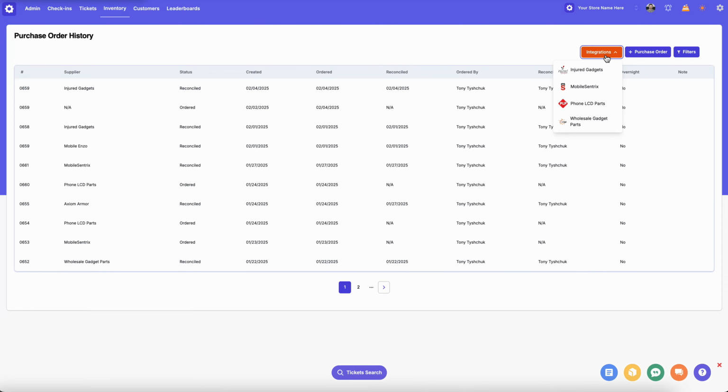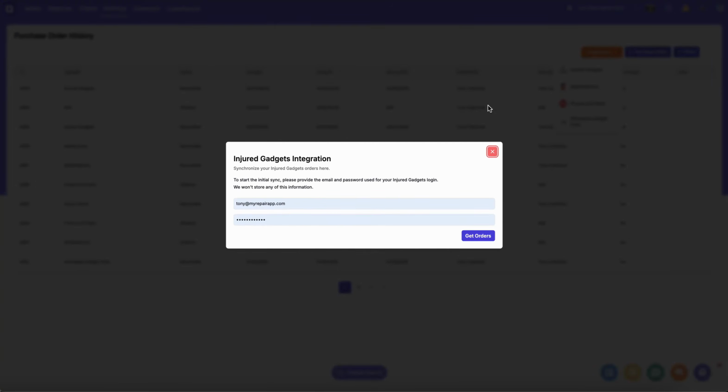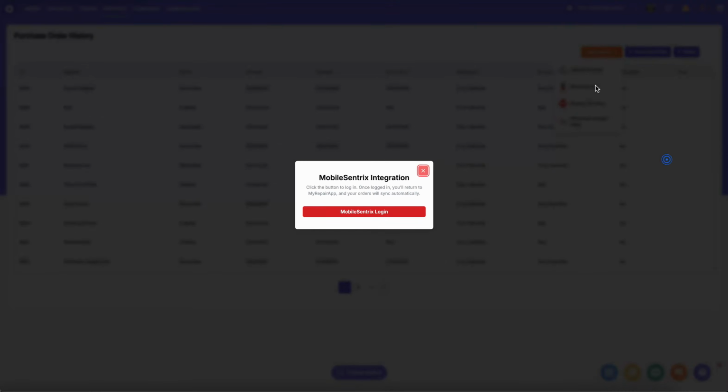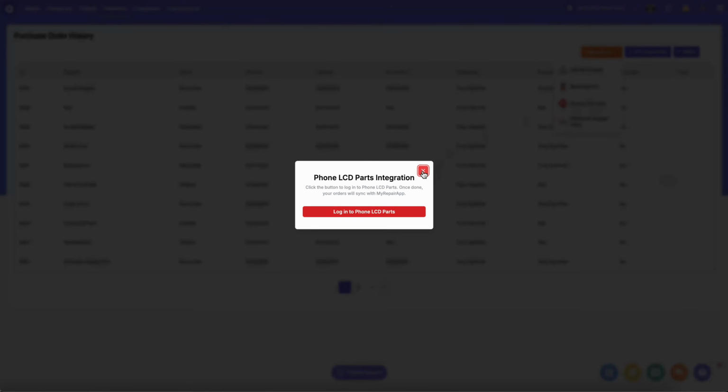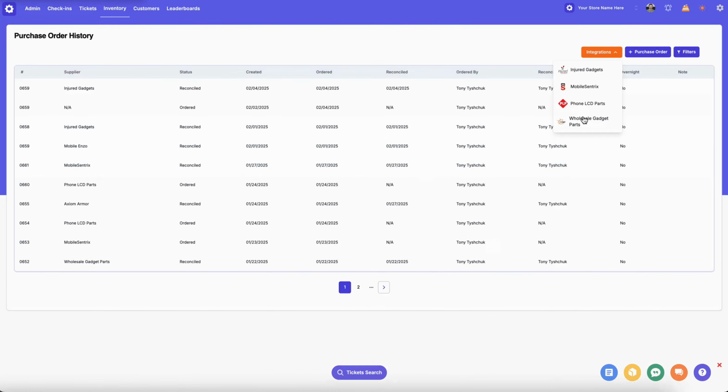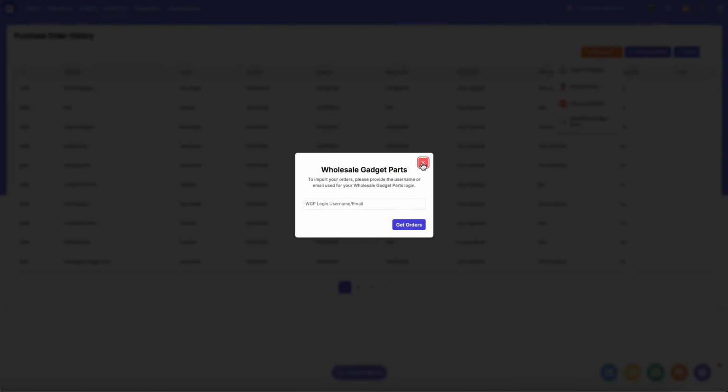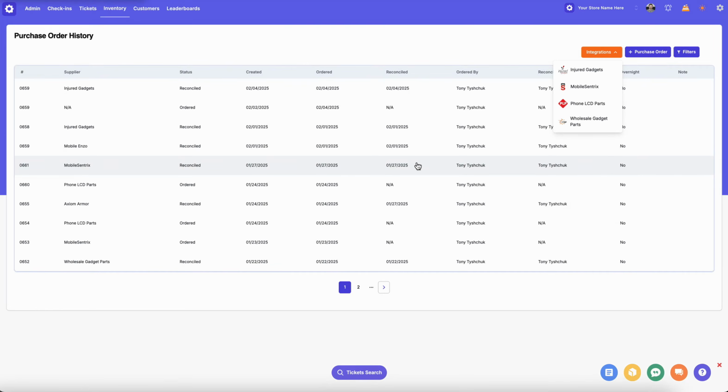Our integration works exactly the same with all 4 of these vendors. So press on any of them and it's going to prompt you to log into your account that you have with them. Now, when you first connect MyRepairApp to any one of these integrated vendors, the system automatically syncs some of your most recent purchase orders from that vendor into MyRepairApp.